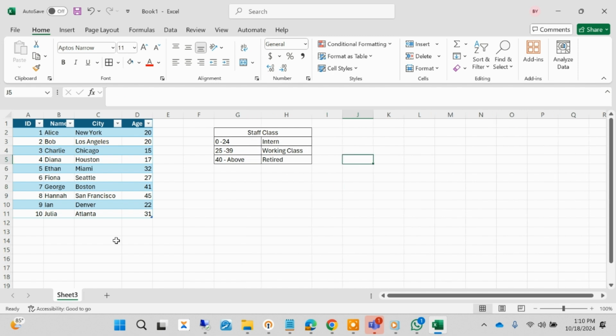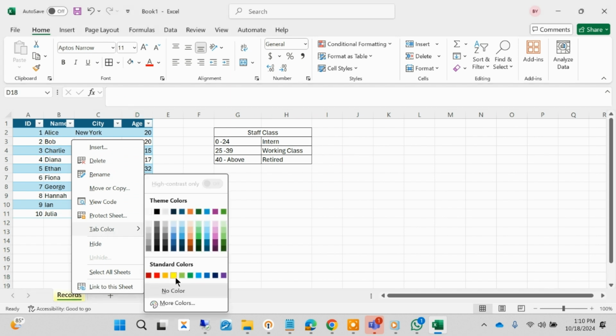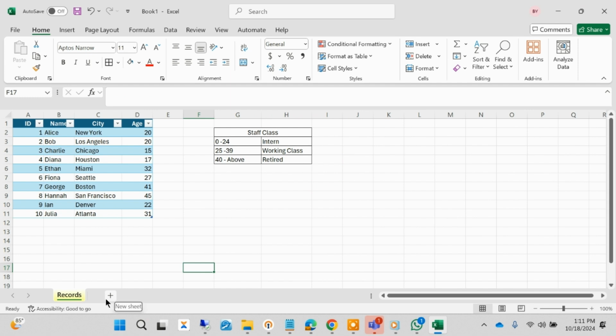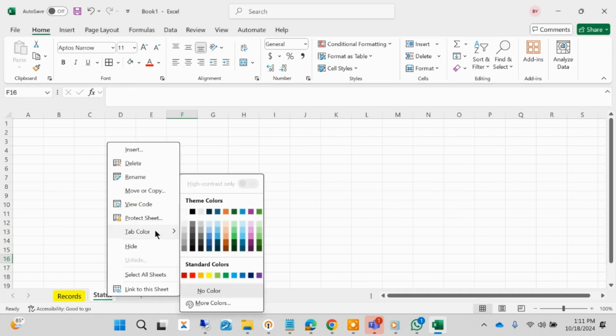Okay, so let's give this sheet a name. I'll double click on this and I'll call it records. You can also right click and do tab color and give it yellow color. I want to open another sheet, and I'll double click and just call it anything, say status. I also right click and give it a color green.